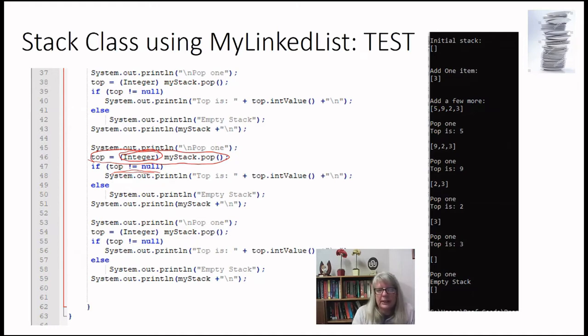Okay, let's take a break before we do the queues as linked lists.